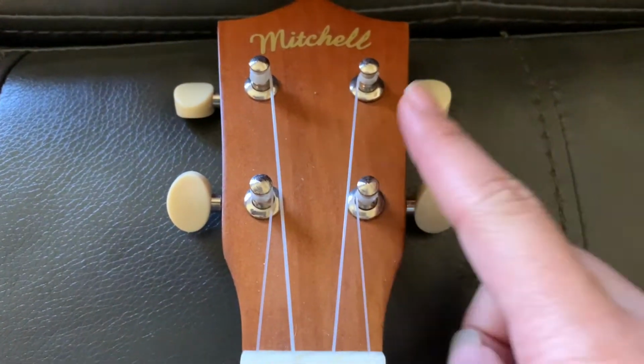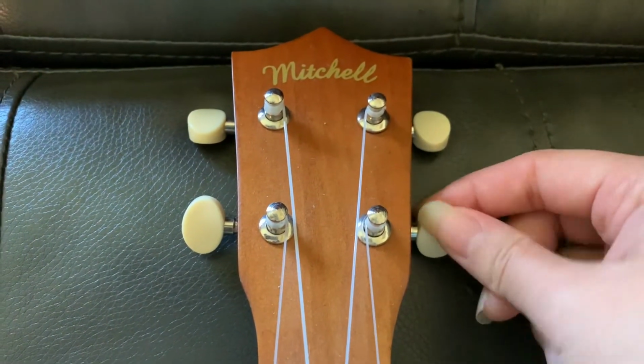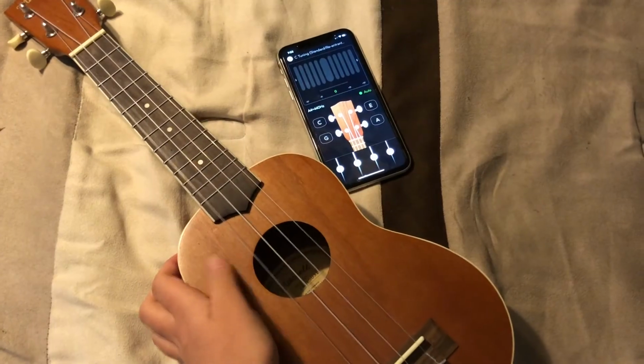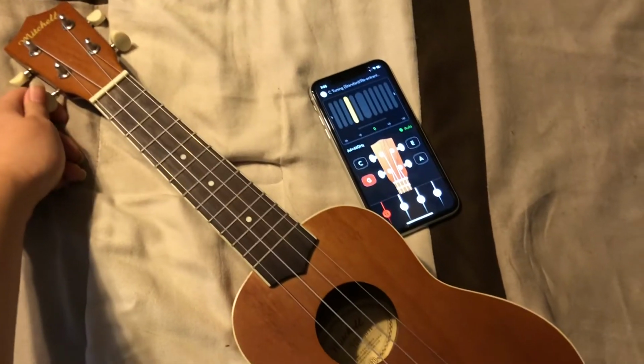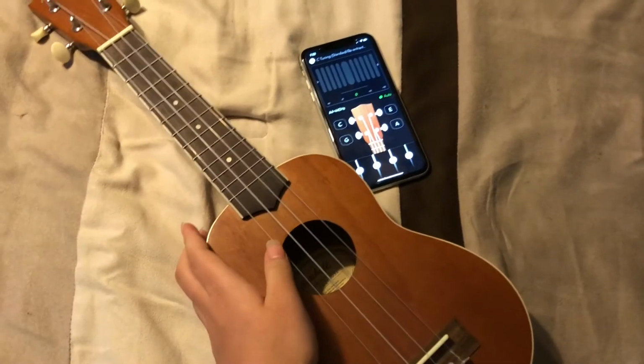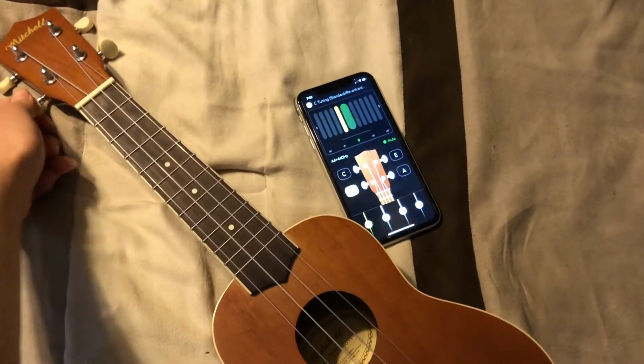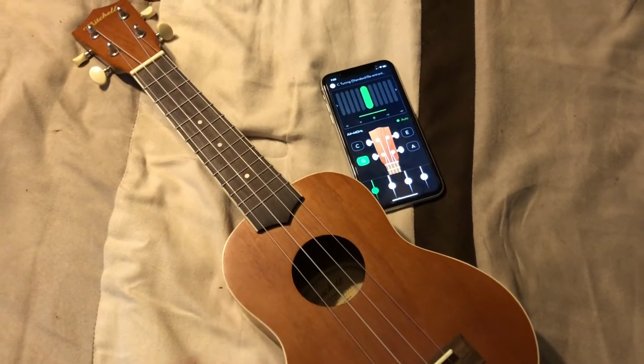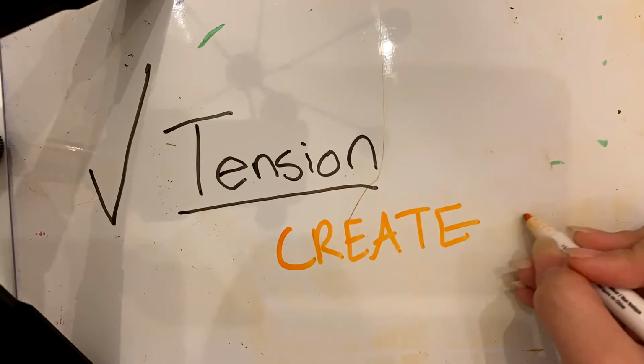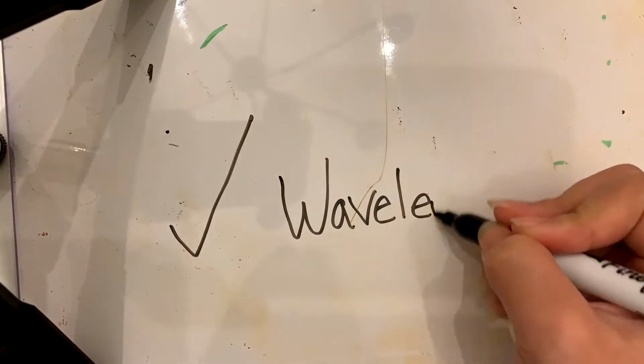The tension can be controlled by the tuners at the top of the ukulele. As you can see, when I pluck the string, it's not the right pitch. So when I tighten it up a little bit, it's the right pitch now. The correct tension helps create the proper wavelength needed for the right frequency.